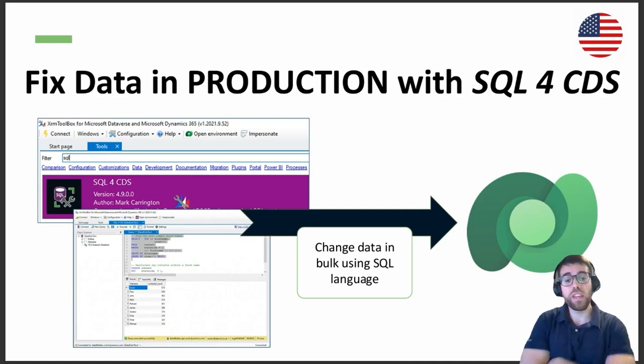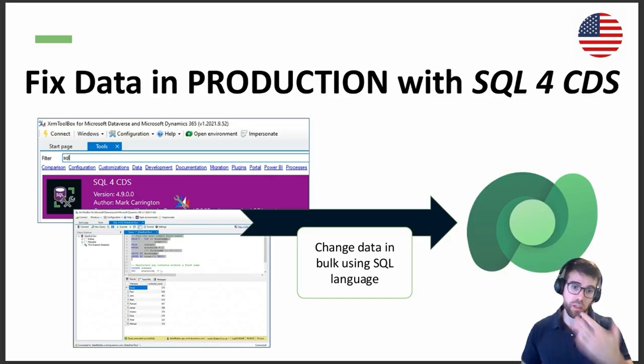Hi, this is Andres, and today I want to show you how to interact with Dataverse as if it were a Microsoft SQL Server. This is a lifesaver when you need to run reports against Dataverse tables or do massive updates or deletes with the data. And that's exactly what we are going to see with an example.